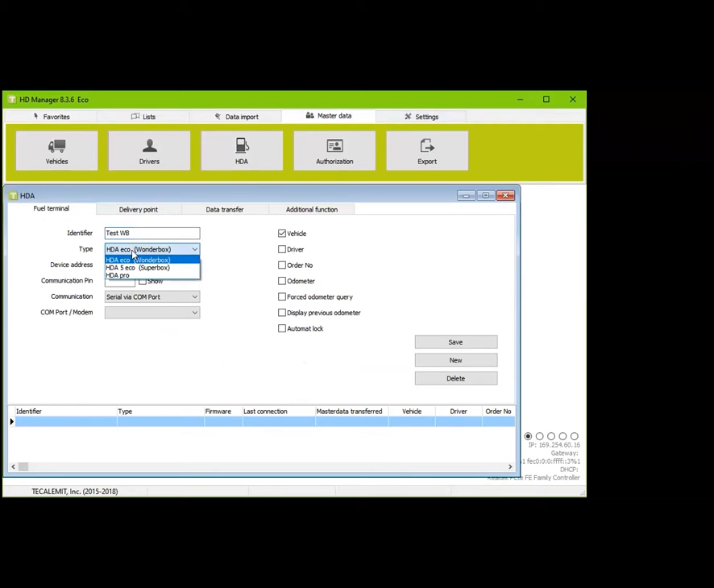We're going to select which type of box we have, either a Wonderbox or a Superbox. Device address, we're going to leave at 0. Communication pin, if you choose Superbox, it's going to put 5 black dots. Wonderbox is going to remain blank. Either one is fine. You're going to leave that as is. You're going to drop down and pick the communication of USB flash drive.